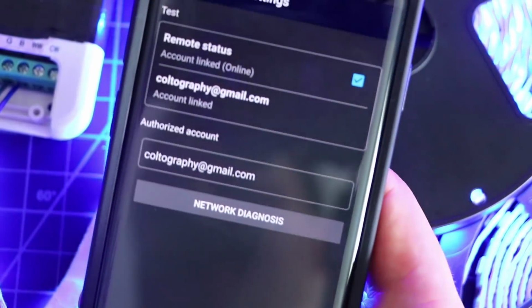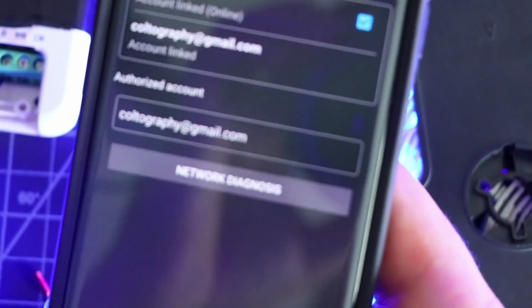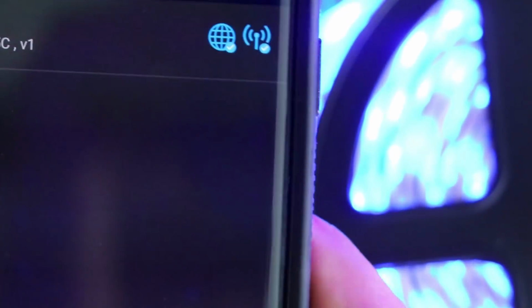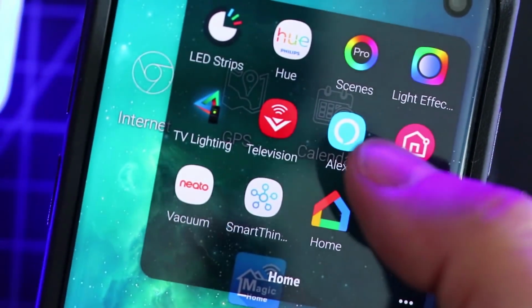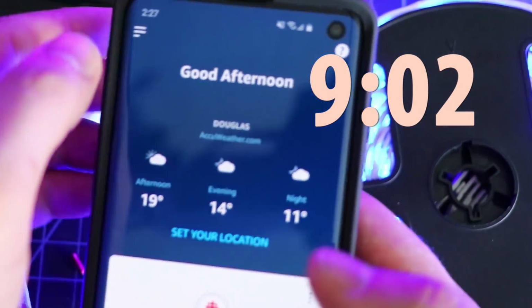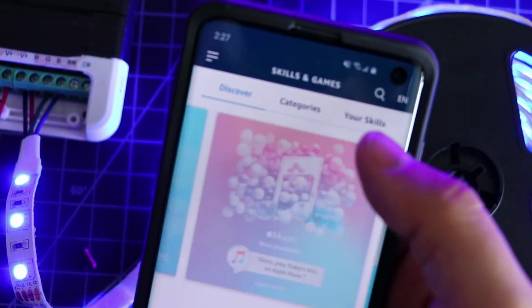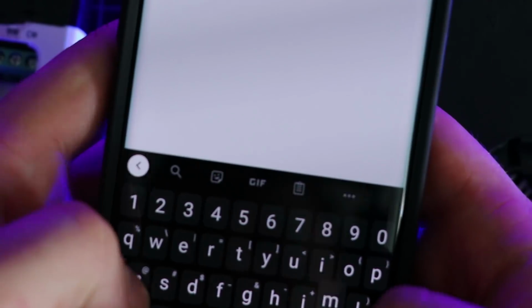Now your LEDs are ready to link with Google and Amazon, Siri, whatever. So once you've done that, just back out and you'll see this little blue icon now. Now we're going to go over to the Amazon Echo account. If you have a Google Home, just skip ahead. And we're going to click Skills. And we're going to search for Magic Home.